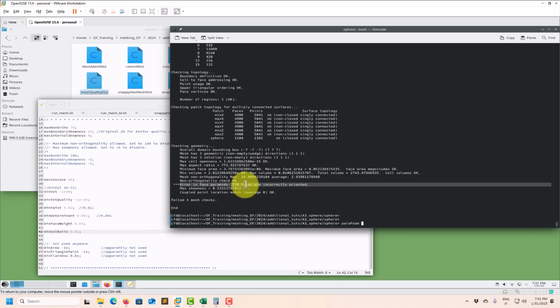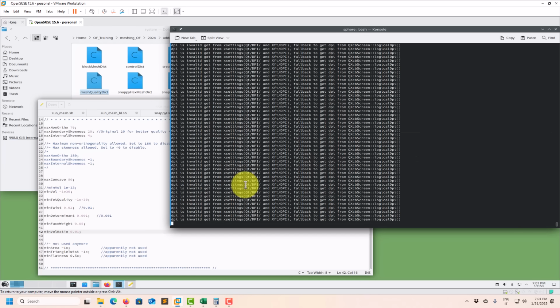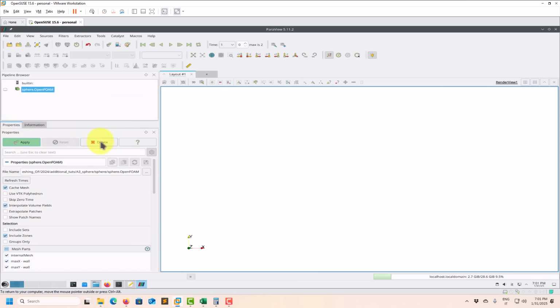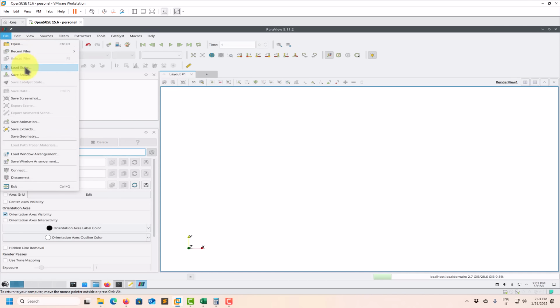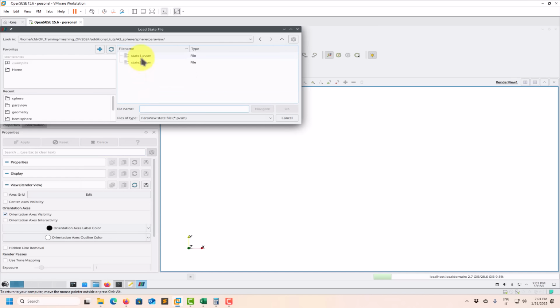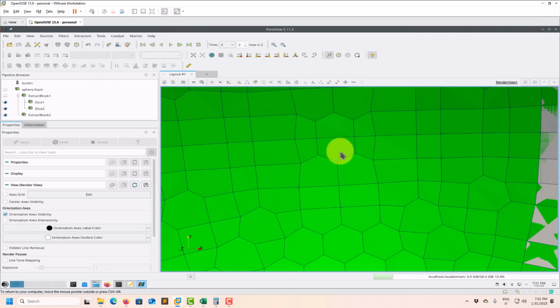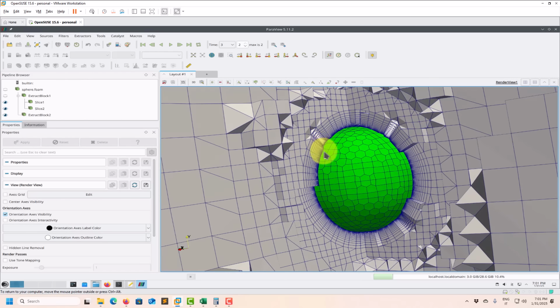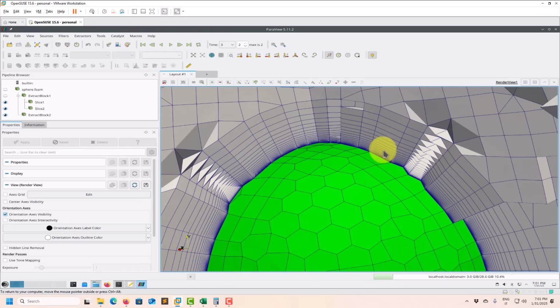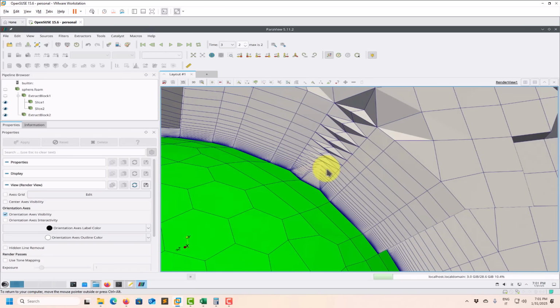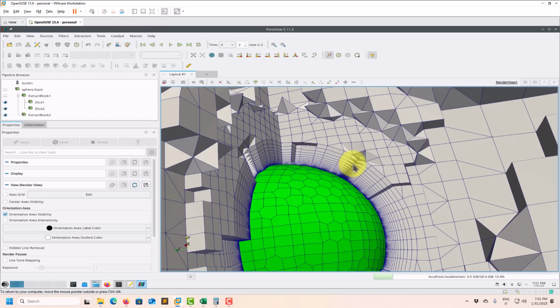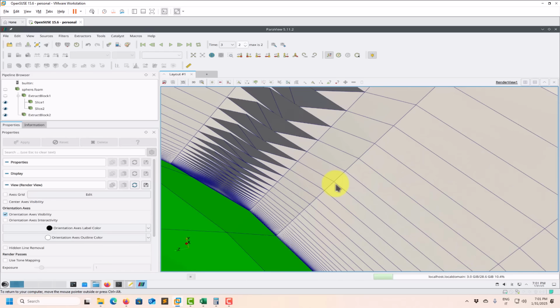Well, now let's visualize this. How to visualize faulty cells and so on. So load state, go here, and there you go. So everything nice. So those wrongly oriented pyramids are here. When you have the super fine mesh, you will see that they are very small, and there will be some problems.